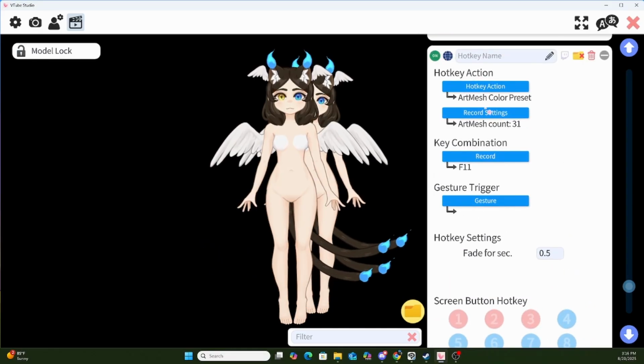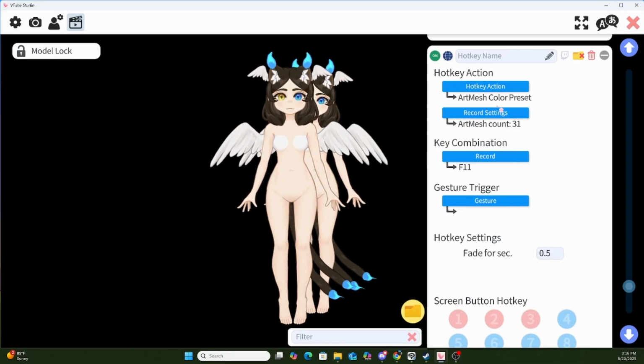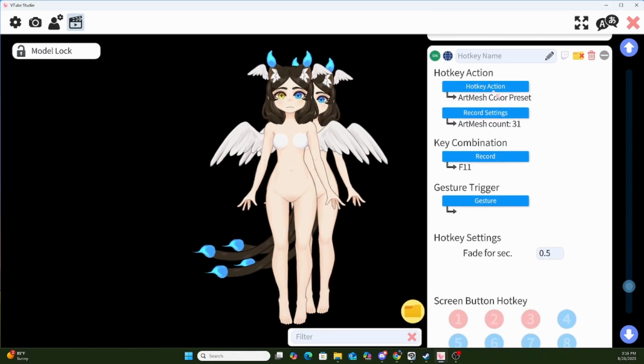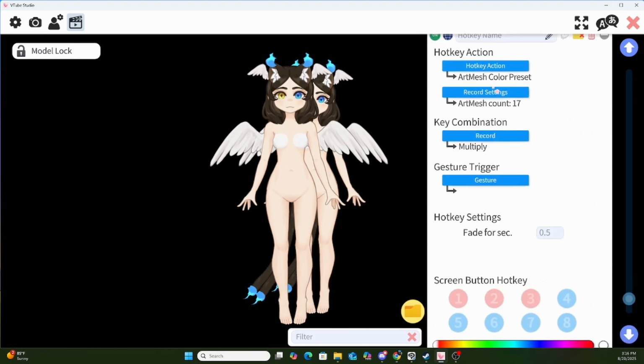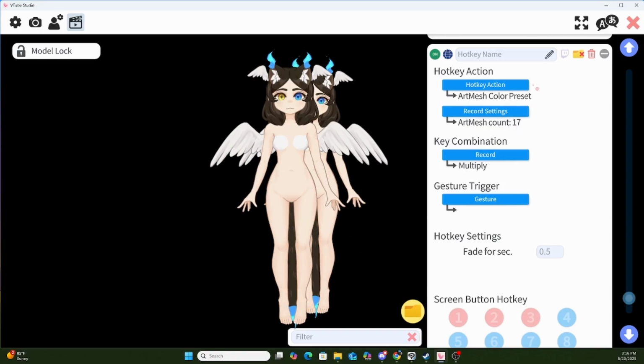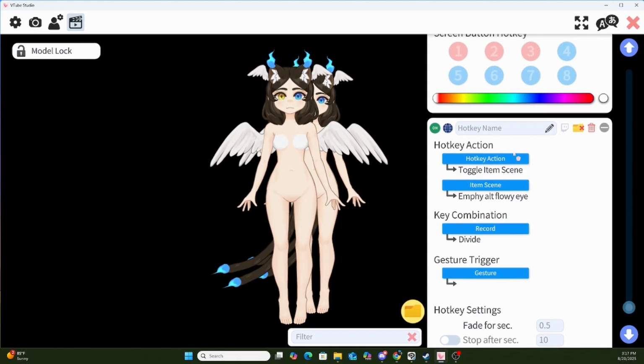So let's see. I have a toggle right here and right here. So I made a toggle. This is for without the outfit, so that I could put in new outfits. That is, I believe, this. This is what we pretty much just made. Now we're gonna make another hotkey, but this is gonna be later.